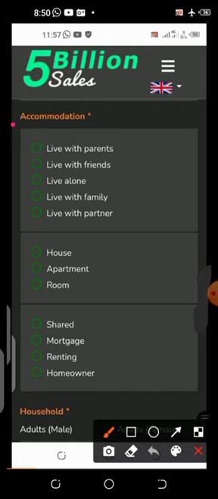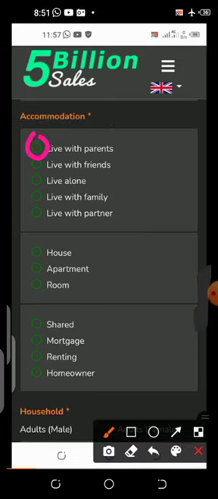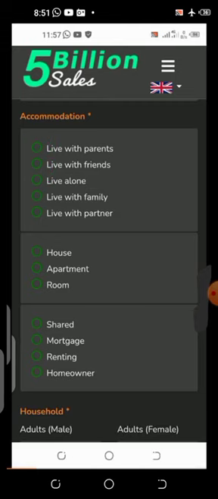Now it comes to accommodation. Do you live with your parents, live with friends, live alone, live with family, live with partner? Just go through all of these. Anyone that is correct, you tick it. You can tick multiple ones, more than one. Just tick all the ones that are correct. Make sure that you provide your original information. Don't provide wrong information. Make sure whatever you are providing is correct. So mark all the ones that are correct.